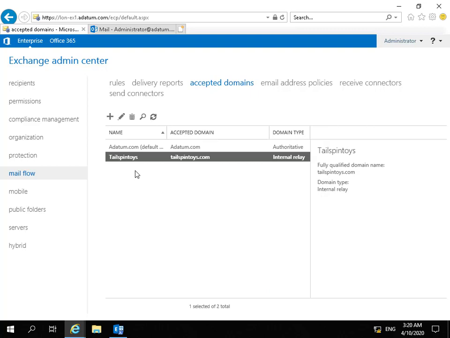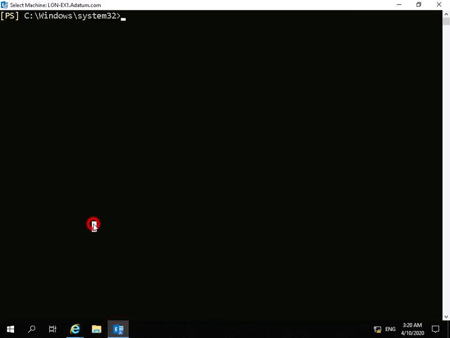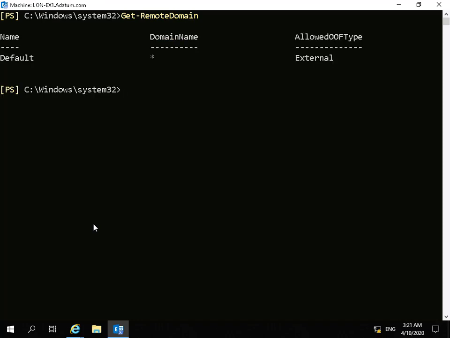Now we'll set up our remote domain. We do that through the Exchange Management Shell. The first thing we're going to do is get information relating to the remote domains. We'll do Get-RemoteDomain, hit the tab key, then the enter key. As we can see here, our remote domain is basically everywhere.